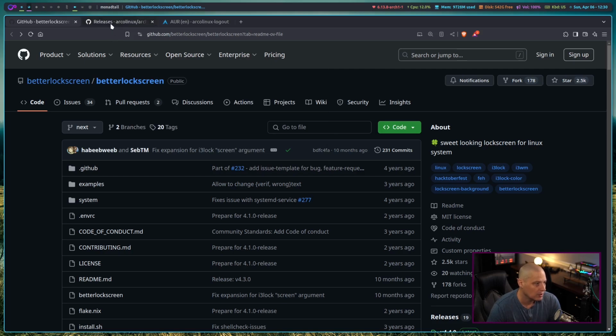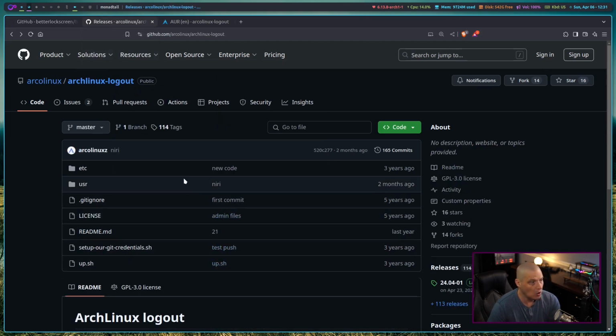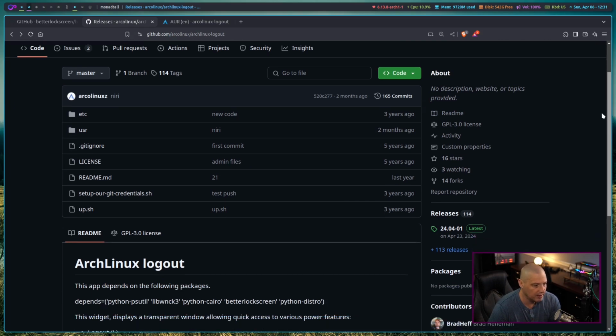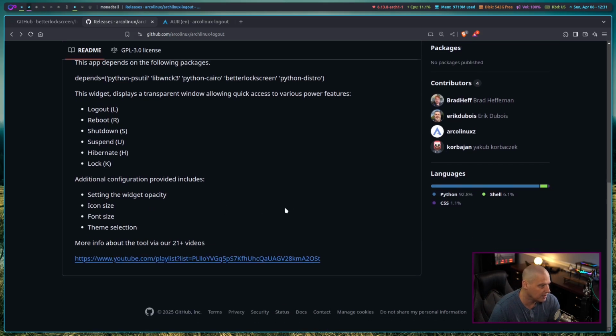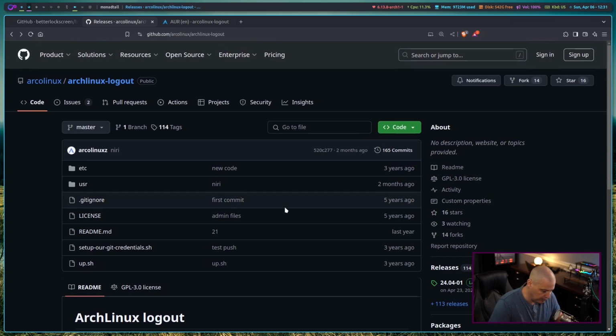Now, there is another kind of a cool, a better lock screen that's out there if you run Arch Linux. Arch Linux, they have their logout program, which was originally called archlinux-logout. Now they've changed it to arcolinux-logout. And what this program is, it's basically something that runs on top of Better Lock Screen. So it's got some Python dependencies, but what this is, let me show you this in action.